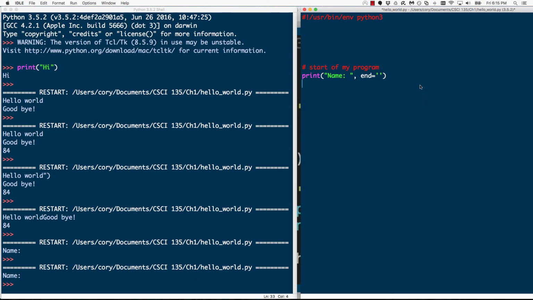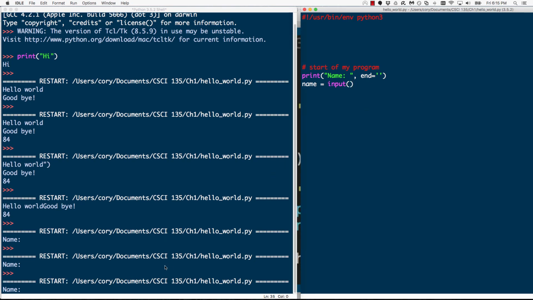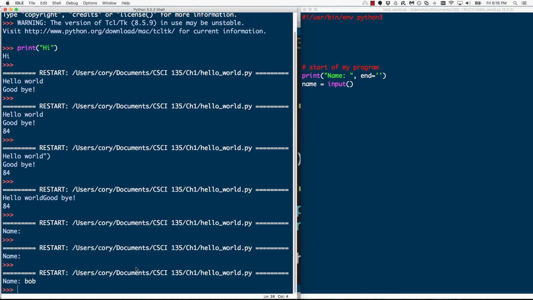Excellent. So let's come back over here. Now let's input that name. So let's say that name equals input. Save that and run it. Now notice it's not giving me the prompt yet. There's a blinking cursor here waiting for me to type something in. So I can type in Bob, press enter.